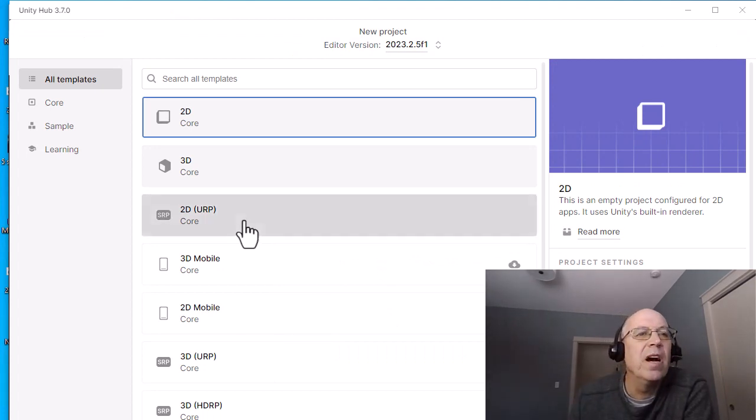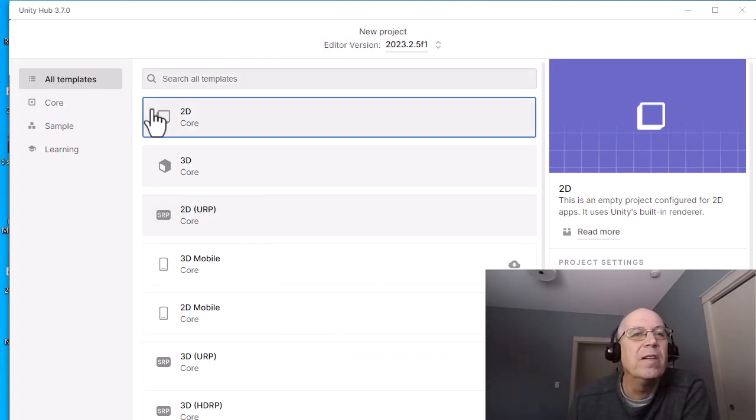So I'm running Unity Hub. I'm starting a new project. I'm going to just do a 2D core. This is a 2D game. Now this is actually a URP project, but I think I can get by with this with the new version of Unity. So I'm just going to do a 2D core.